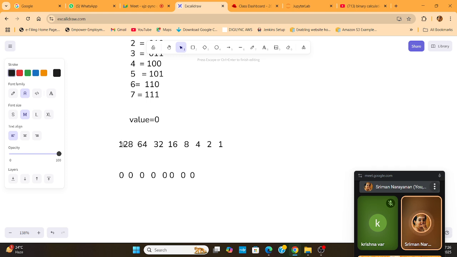Because the first is 0, 128. Second, 64 is 0. 32 is 0. 16 is 0. 8 is 0. 4 is 0. 2 is 0. 1 is 0. Last three digits.